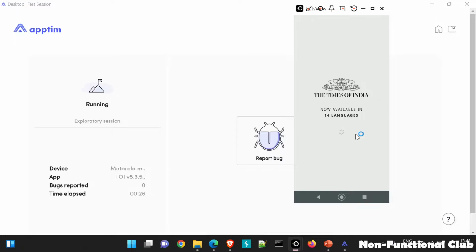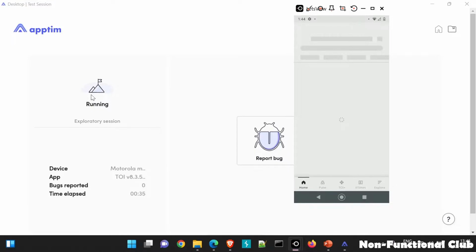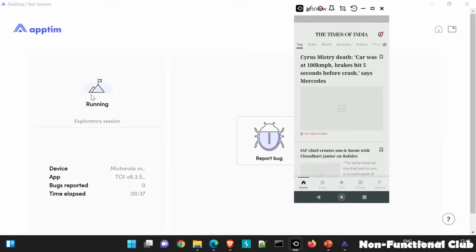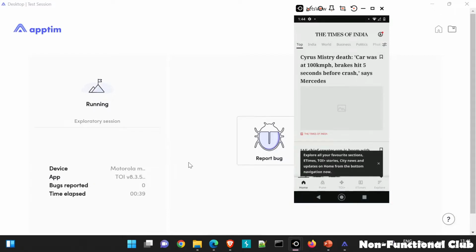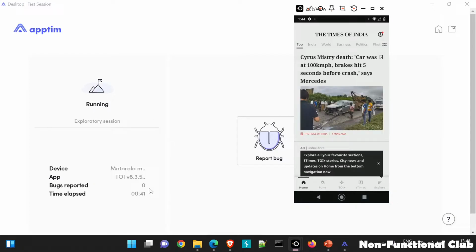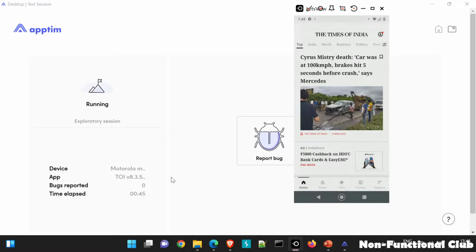This particular running state detects that your Times of India application is open. Any application which you want to test has been opened, and now you can perform your scenario. Here you can see the time elapsed, for whichever functionalities you are going to test. Currently, I'm just going to browse. If you want to perform a particular scenario, like I want to navigate from this top to the India section, this is my scenario.